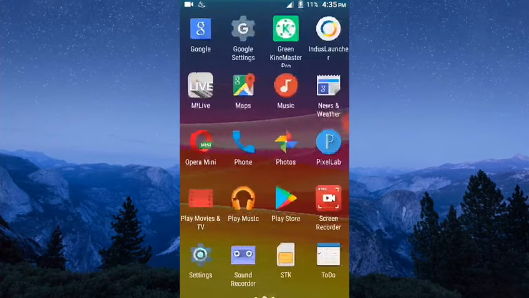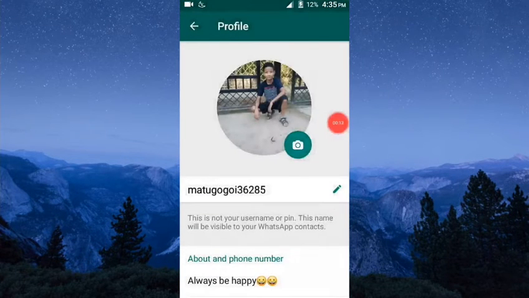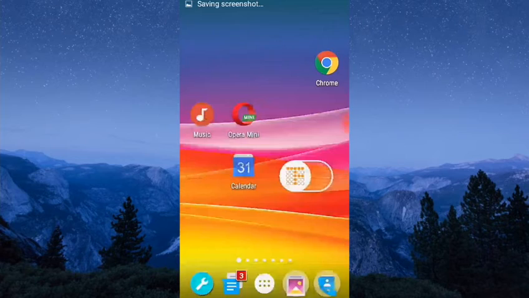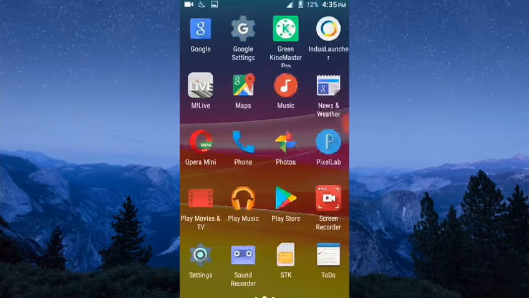Now let's begin. First you can open WhatsApp, then take a screenshot of your profile. After that, you can download one application. This application's name is Pixel Lab. I will give the link in the description box, and you can download it from there.